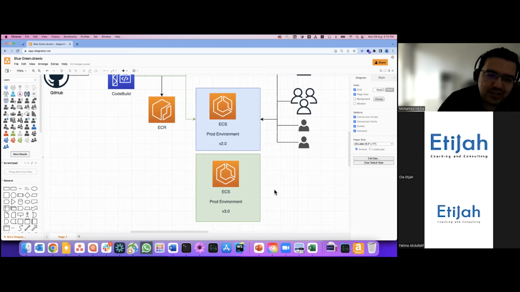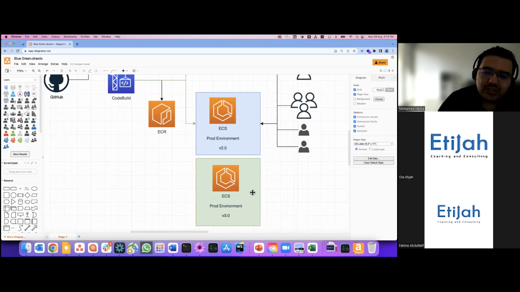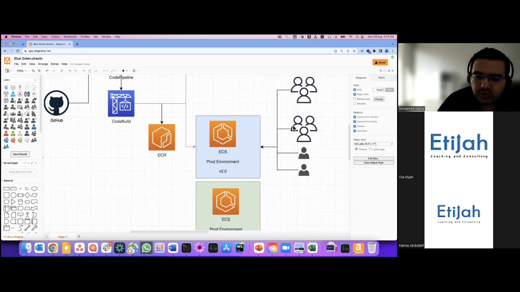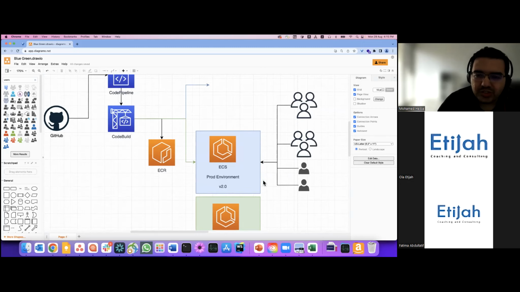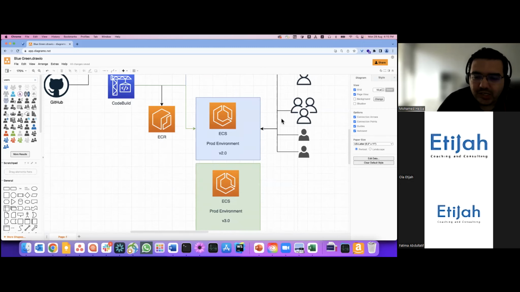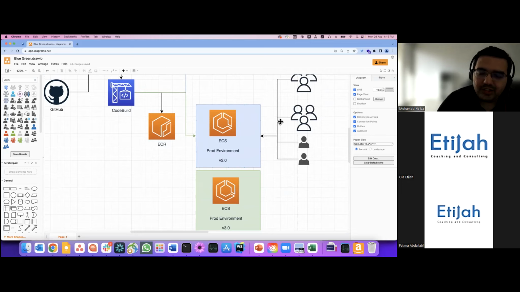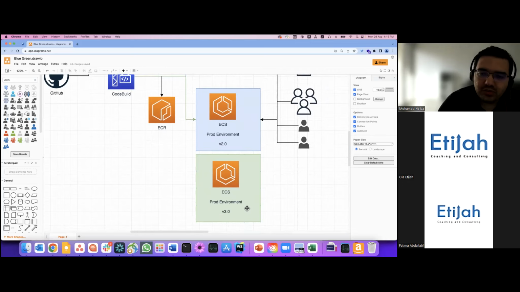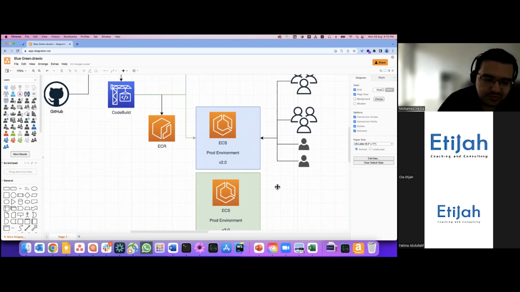But with blue-green deployment, you can deploy on Thursday afternoon. Why? Because you actually don't have to switch your users to the new environment straight away, right? You can keep them on the old environment, and only on Sunday afternoon, you start switching some of them to the new environment. So it's a very slow and smooth transition, right?